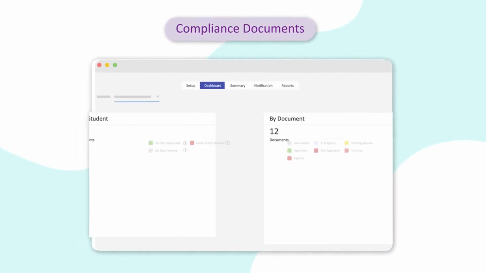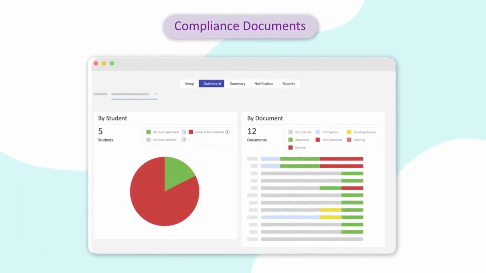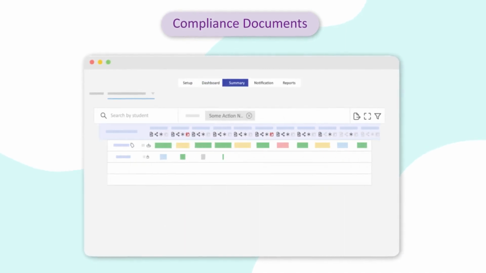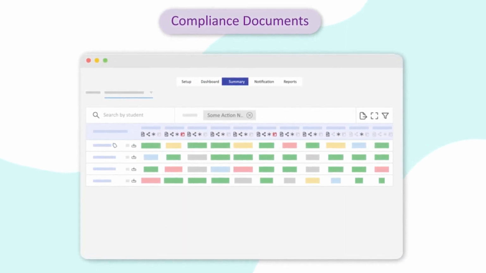Compliance documents all but manage themselves, with visual dashboards, automatic reminders, and real-time updates. Keeping everyone on track becomes an easy proposition.